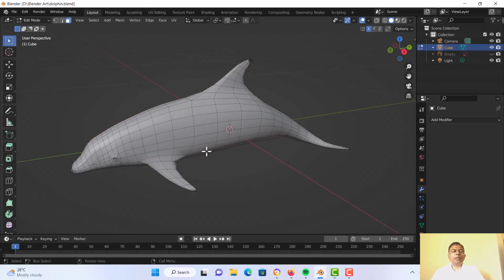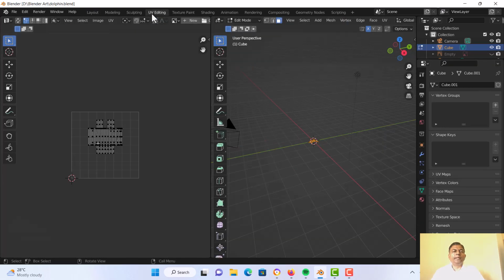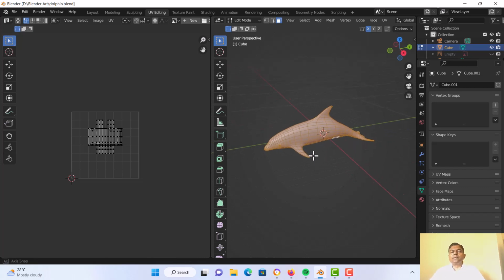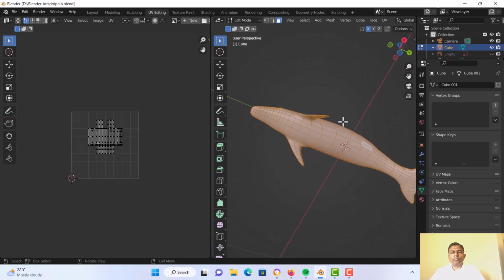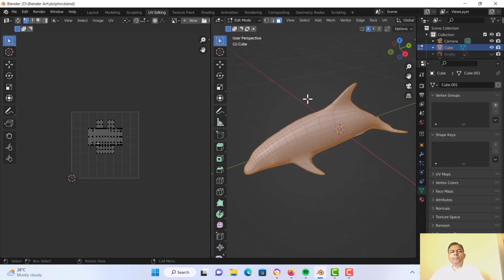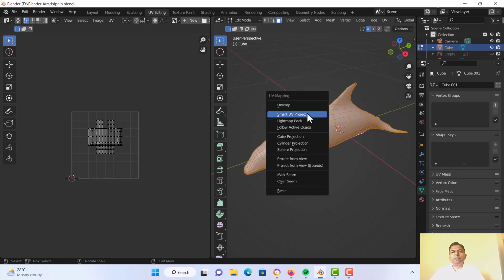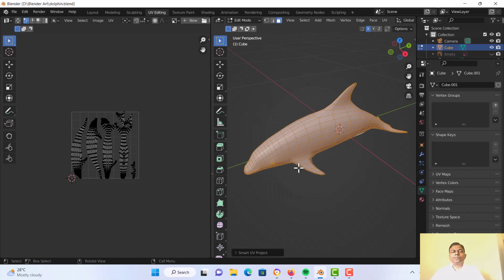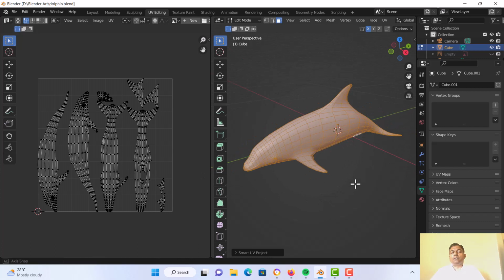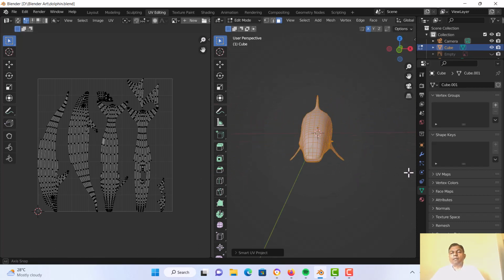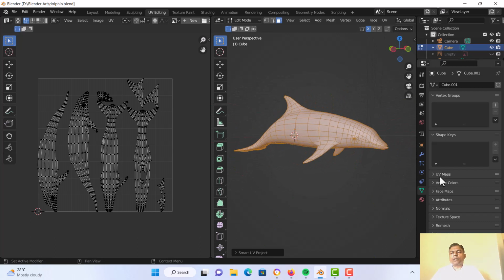Layout, edit mode, go to UV editing. We'll create UVs as simple as possible. We'll try to do it automatically. Press U and we'll do smart UV project. So that's enough. So now since we are going to do texture cloning to paint a dolphin, this default UV map, we'll call it the recipient.